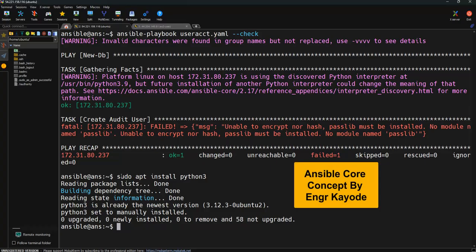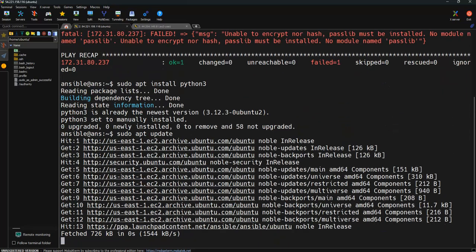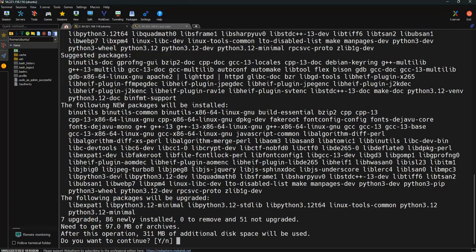So it's already in the newest. So let us do sudo apt update. So let us update. Okay, so then let us install Python 3, because we didn't use Python to install the Ansible.